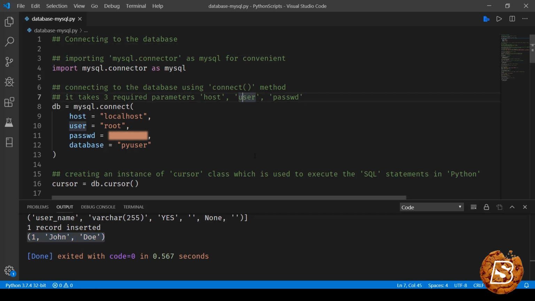And that's pretty much it about how you can connect to MySQL database, how you can create databases, create tables, get the structure of that table, insert some records, and select as well. So you have to have some knowledge of MySQL as well along with Python to work with MySQL with Python.